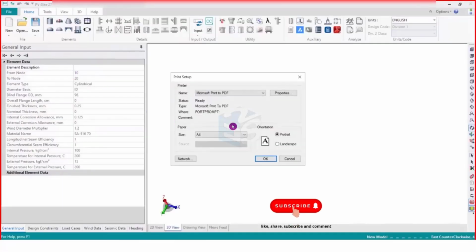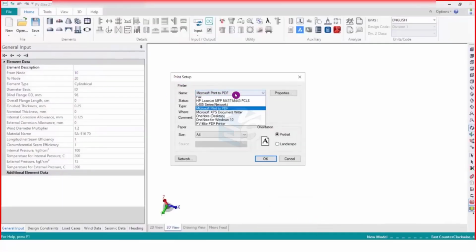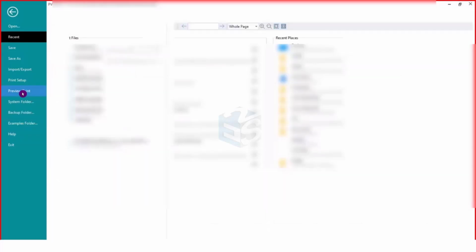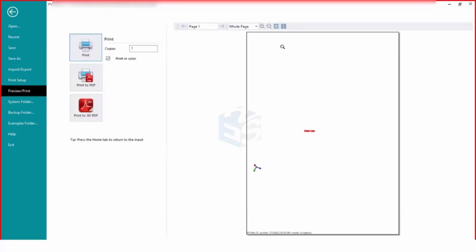Then comes the print setup. If you click on that, whatever printing options are there, you can choose from there. So whether it is a PDF, or any particular printer path that you would like to set, that can be set from print setup. Then print preview and print. If you click on that, you can see over here how the preview would look on the right hand side. Since it's a blank one, you are not seeing any preview, correct? Yes.